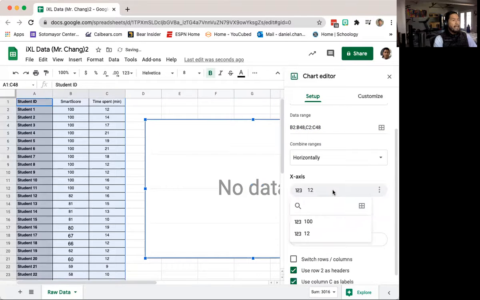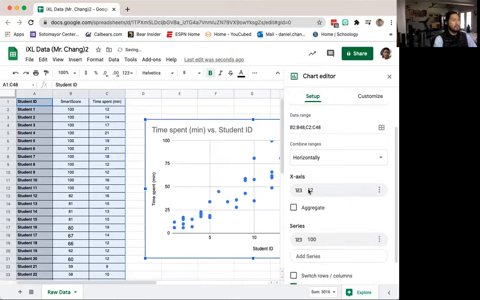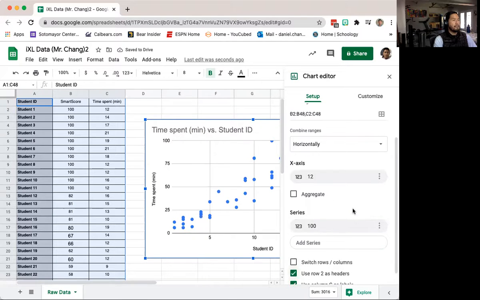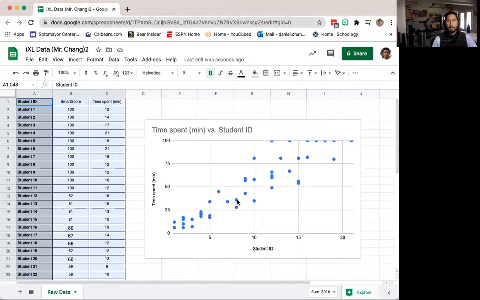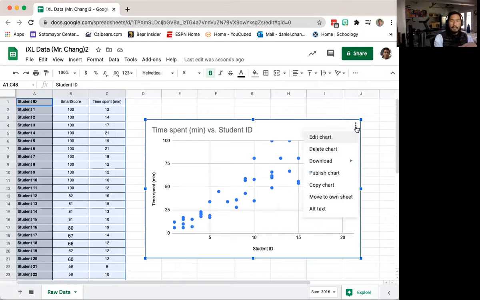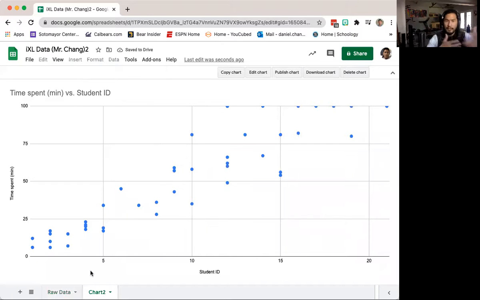And I'm going to change my x-axis to the SMART score. No, my SMART score is going to be my y. So x-axis is going to be time spent. Y-axis is going to be SMART score. And there I have my scatter chart, my scatter plot. There you go. Rewind this video if you need to see that again. It's quite technical and detailed. I'm going to change this and move to my own sheet so I can see this, but this is a scatter plot that you should recognize and be familiar with.